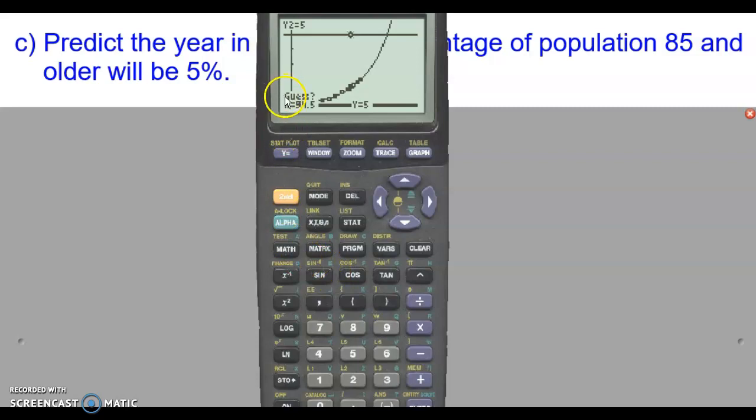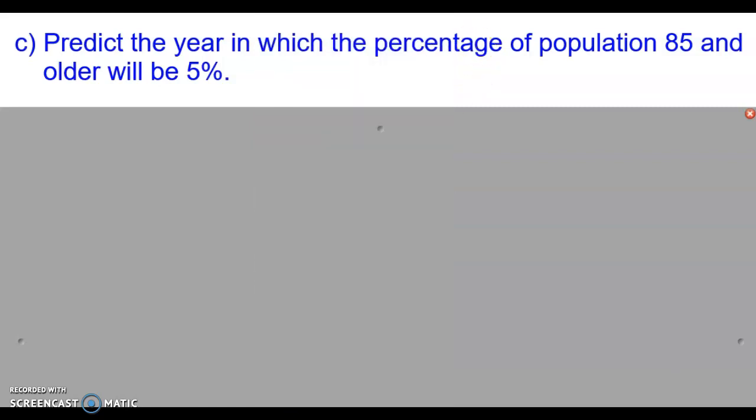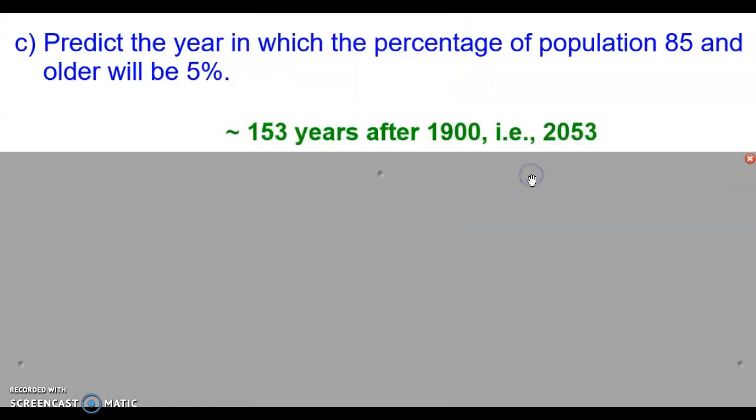And now it says guess. So I want to make sure that I move that blinking cursor close to where the two curves intersect. And it's about there. So I hit enter. It thinks a moment and it says your intersection is when x is about 152.58. So we'd round that up to 153. That would tell me that about 153 years after 1900, or the year 2053, our percentage of people over 85 is going to be at 5%.